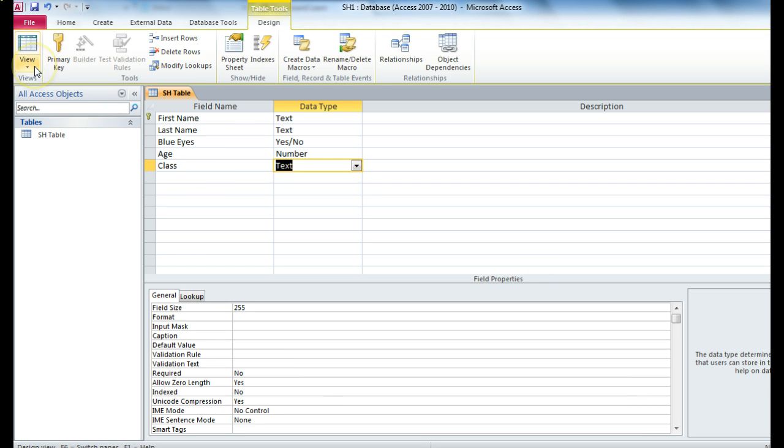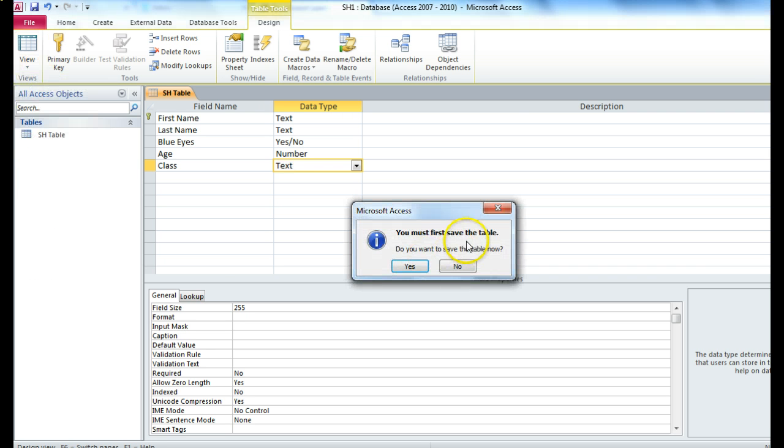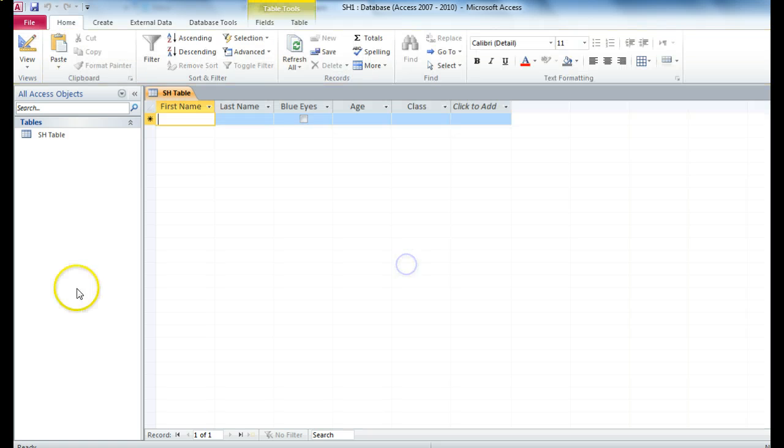Alrighty, so let's go ahead and check our work that we've done. I'm going to change my view to the datasheet view. It'll say you must first save. I say yes. And here we go. Here are our fields. And we have no records yet.